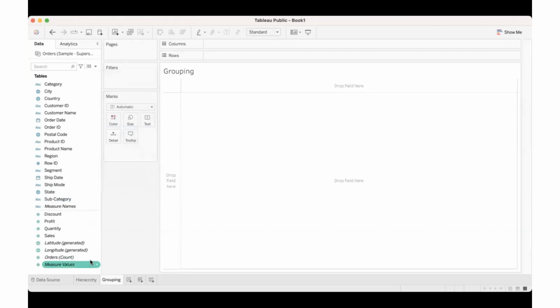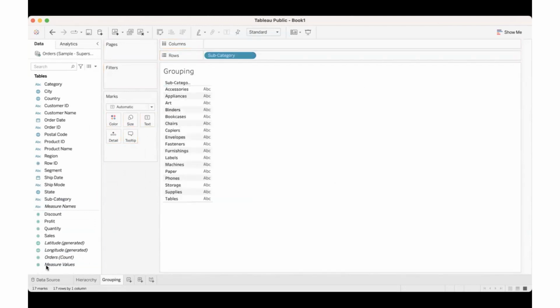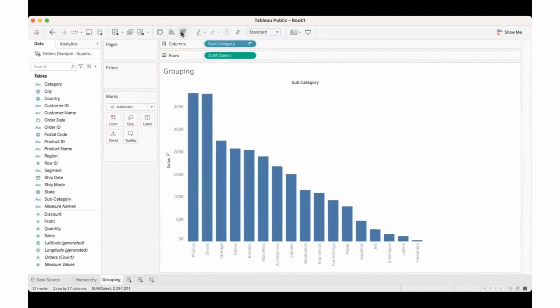Delete. So it will automatically delete. When you press right click and delete, it will delete it. All right. Let us take one more example of grouping. And let us sort it in ascending. Phones were the highest selling.